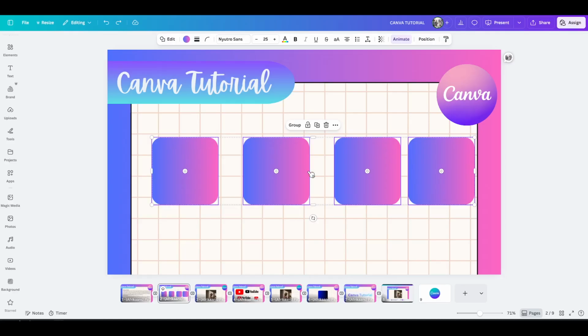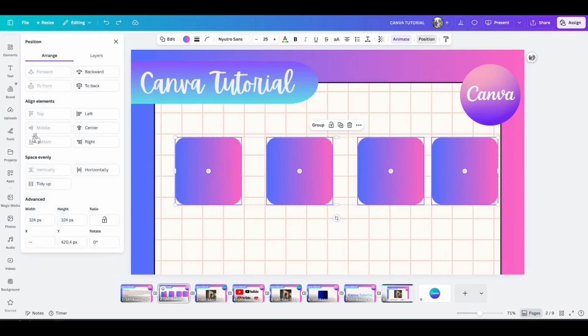Now look for the position control in the Canva toolbar. Click Position, and a panel will open on the left side of your screen. This panel contains alignment and spacing tools that help you clean up layouts fast. Inside that panel, find the option labeled Tidy Up and click it.